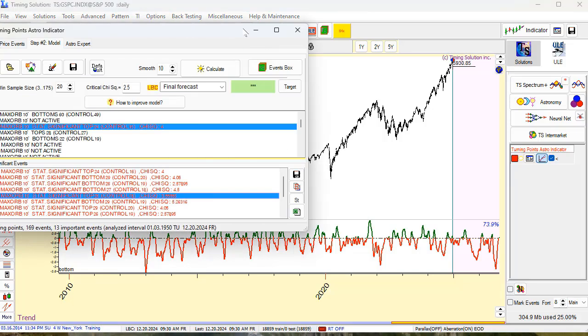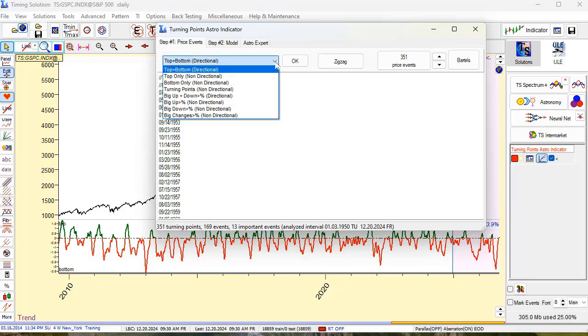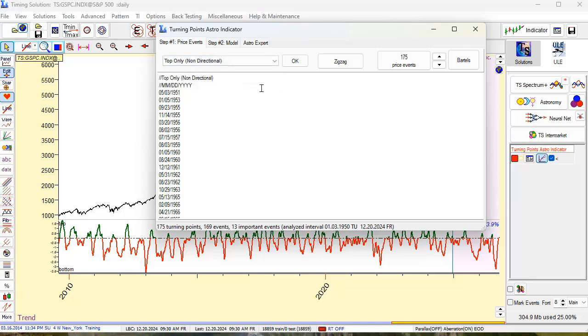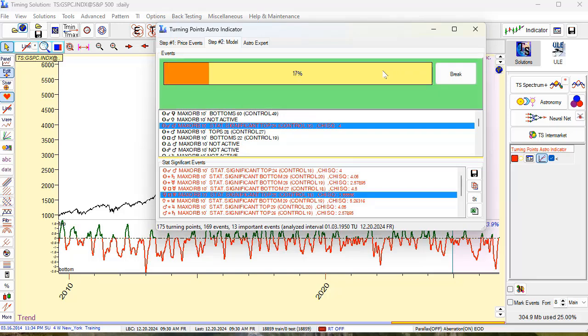Another variant, let's play with the target. You see, for example, we want to forecast only tops. This way we will get a projection line that will be only one color.